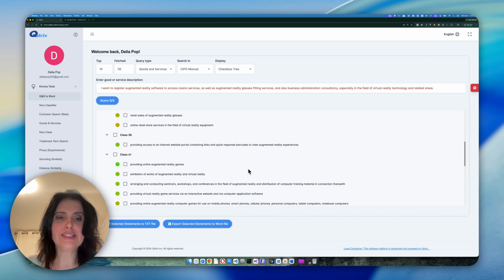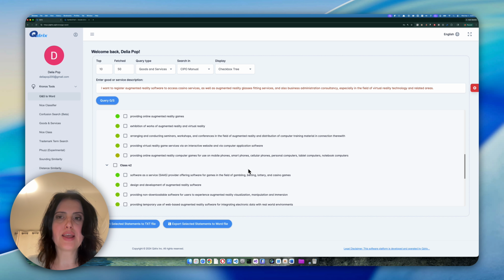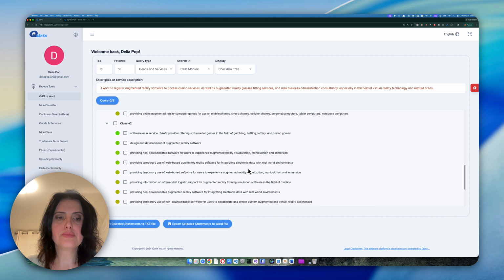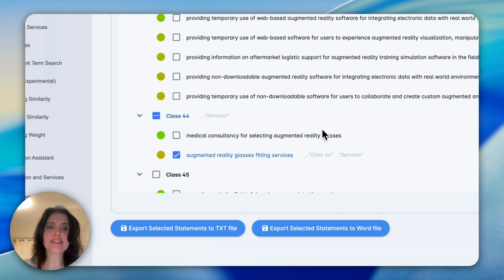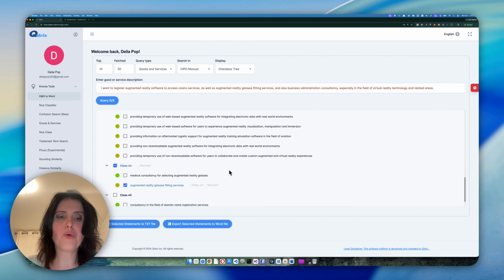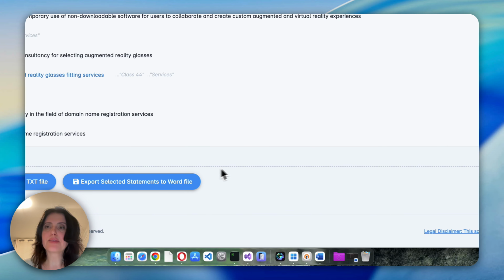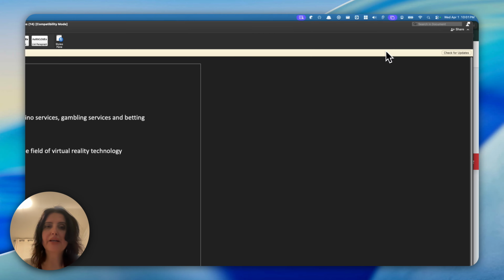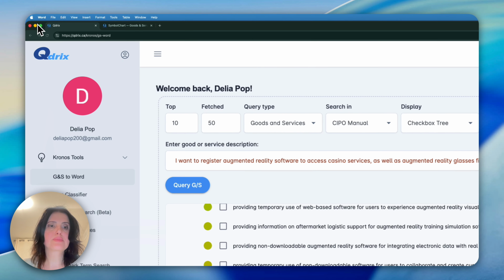So we are continuing with our search here, and we do have the last statement that we needed in class 44. And we are able to export the selected statement to a Word file, so we can easily use these neatly organized statements of goods and services for our trademark application.